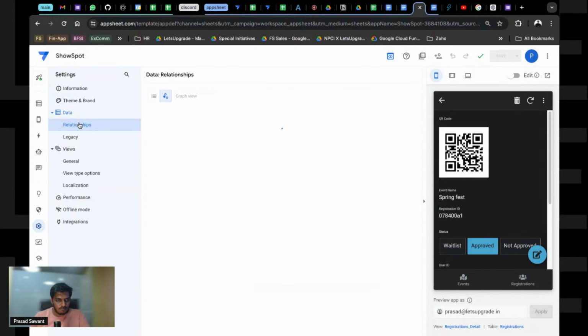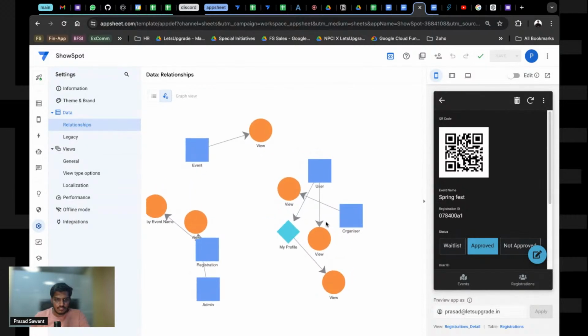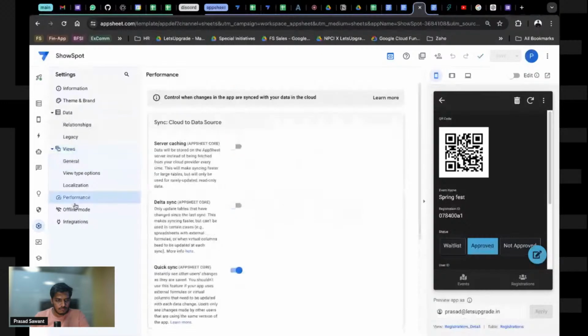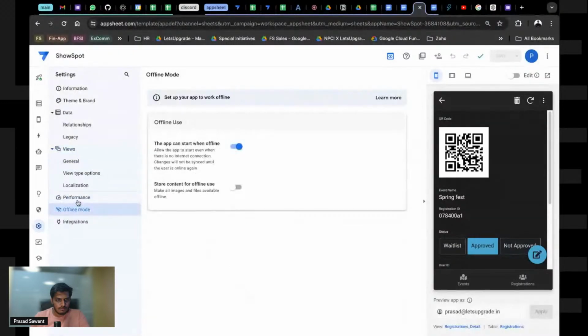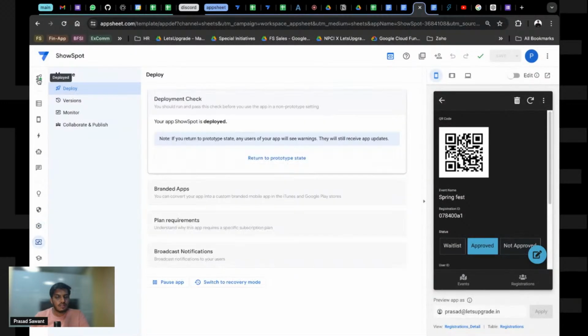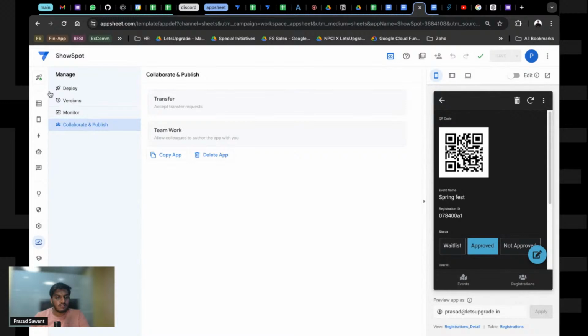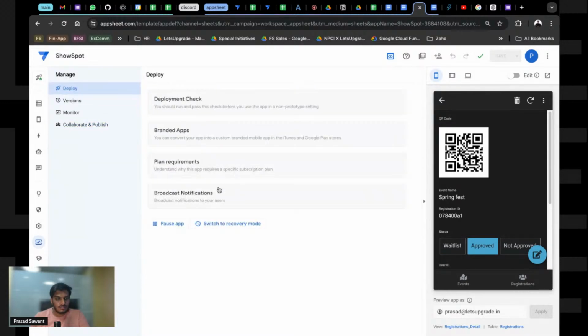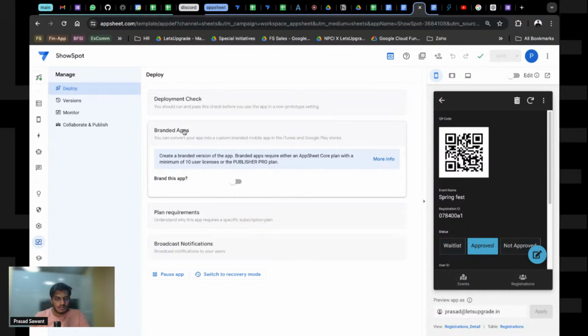Where did it go? Now see, this is how complex the app has become. Okay, sorry, my bad. It's here in publish, in manage. Somewhere here. See, if you go in deploy, in branded apps, you can brand it, and you need a license. You can publish it from here.